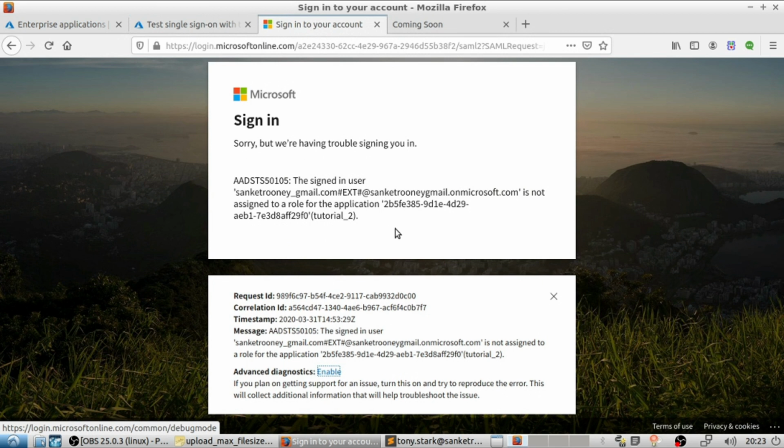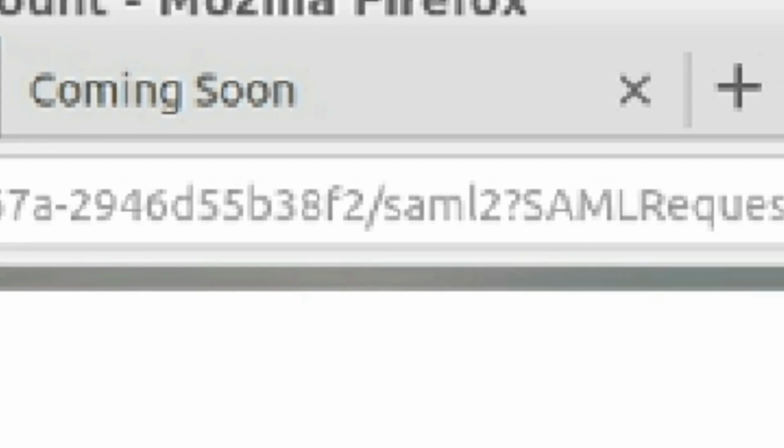As you can see, even I don't have any access right now. Also notice that in the URL there is SAML2 written, meaning the restriction is provided by the SAML module.